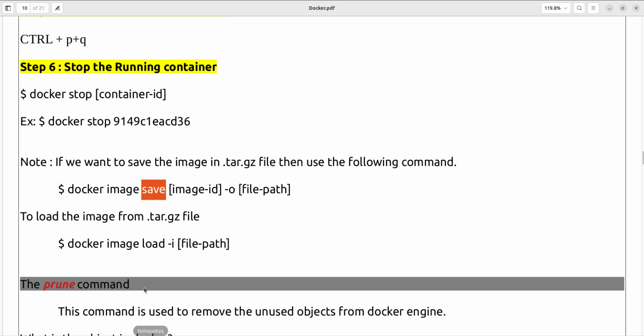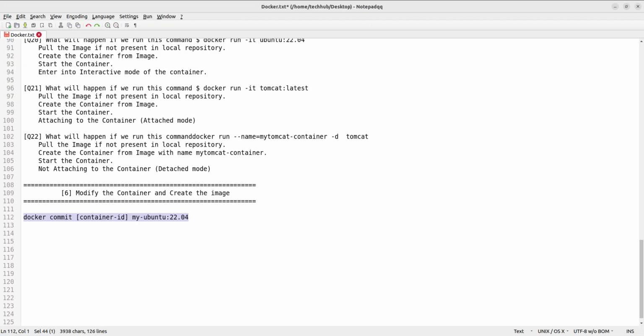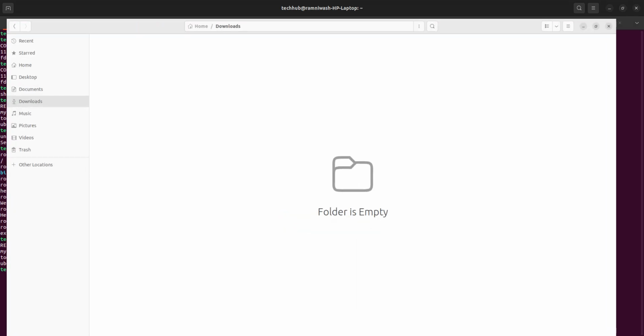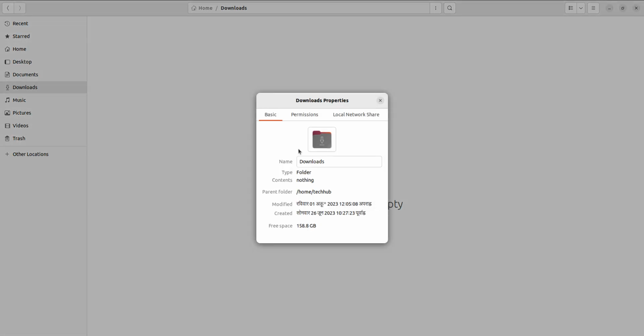You know what is the use of the docker image command? That is used to manage the image. I want to manage this image. Which image do I want to manage? I want to save them. So go here, docker image save this image. Where do you want to save? I want to save it to my download folder. Currently you understand like that. I want to save in my download folder.